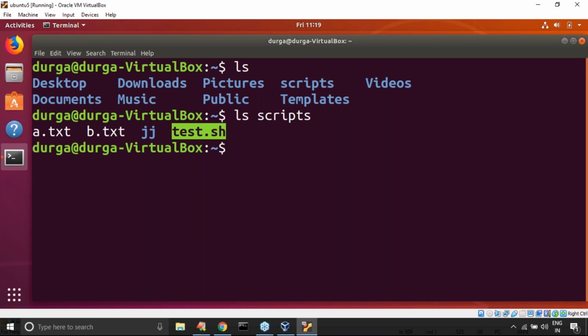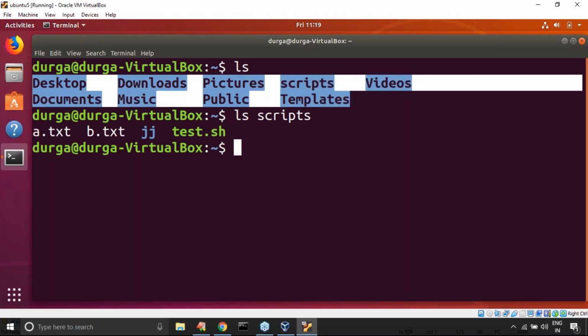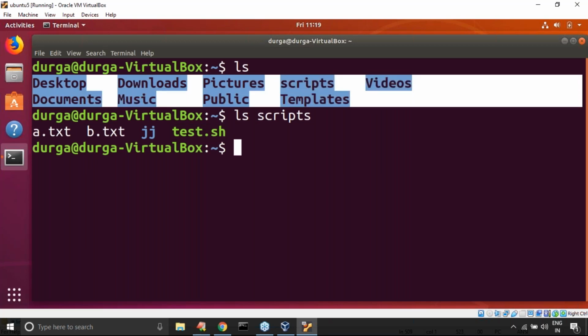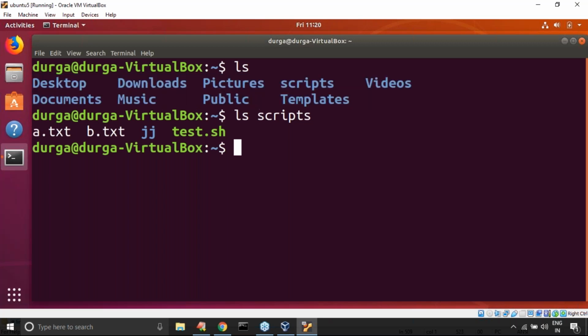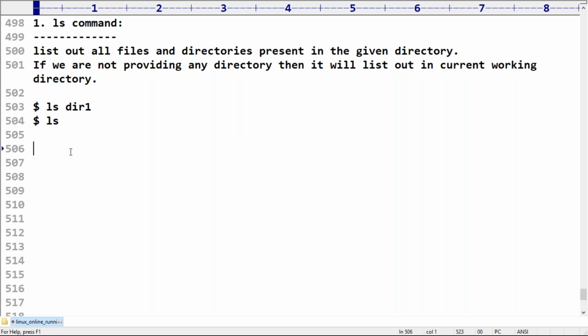So what is the purpose of the ls command? It lists all files and directories present in the current working directory. If you want to list all files and directories present inside some other directory, then you have to specify that directory. What is the difference between these two things?